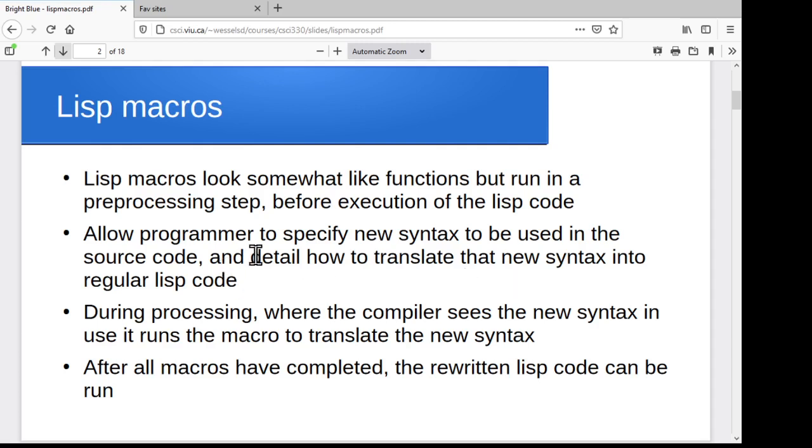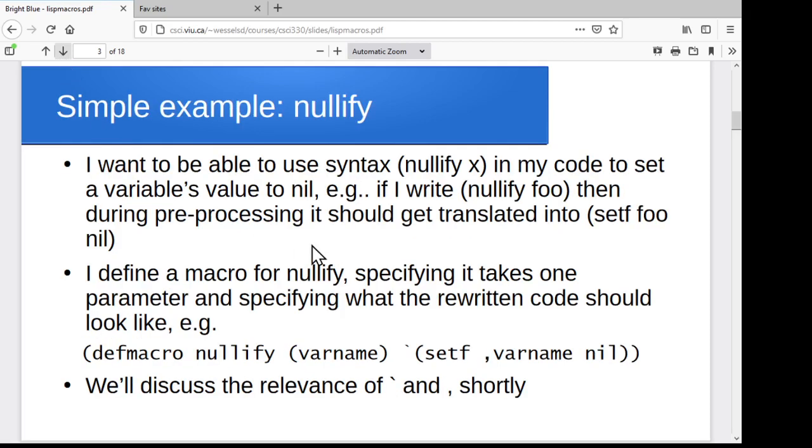And the big idea is that they allow the programmer, the macro programmer, to create some kind of new syntax to effectively add to the language. A new way to allow other developers to say something in a new syntax that then gets translated into the existing correct language syntax, if you like. So wherever the compiler sees this new syntax in use, it runs that macro to translate it into the correct syntax for the language. And once all of the macros have been completed, then the Lisp code can run, the real Lisp code, if you like. So again, the macro processing is kind of a pre-processing step.